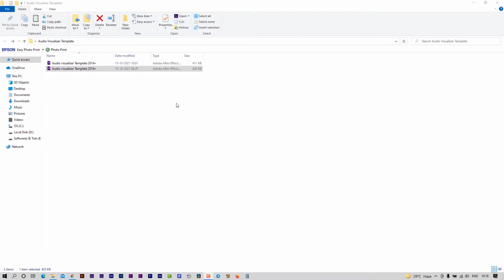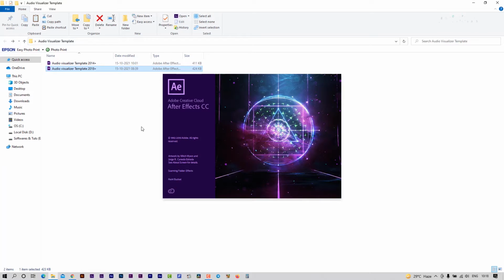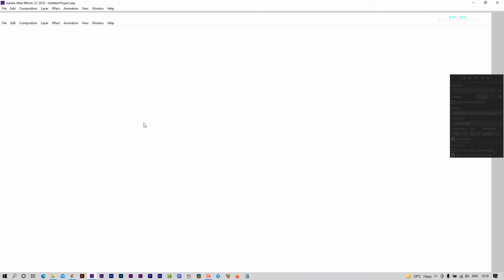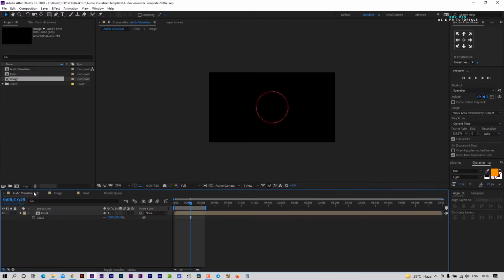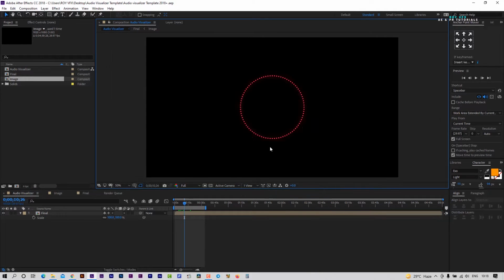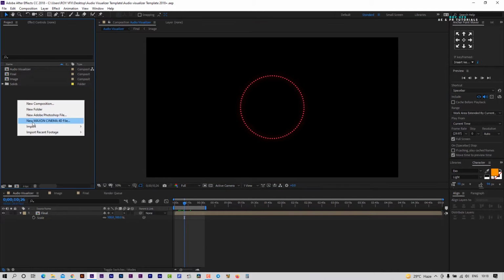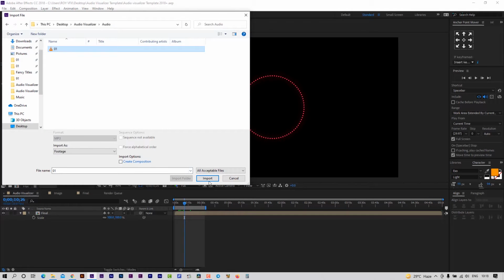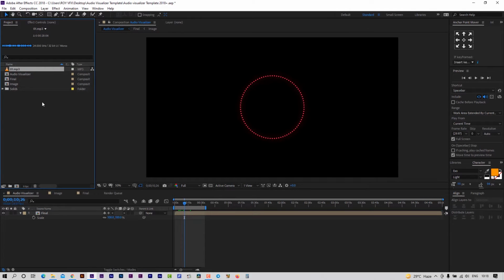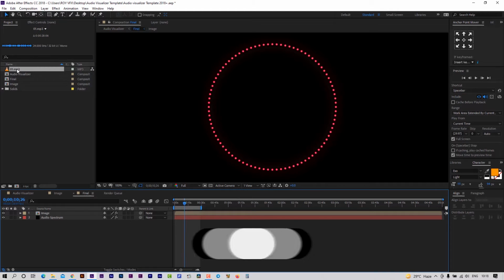This template will work with After Effects 2014 or above versions. Open the project file. Let's import the audio file. Right-click on the project panel. Import, File. Go to Final Comp. Place audio file here.